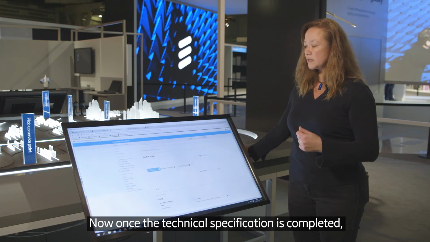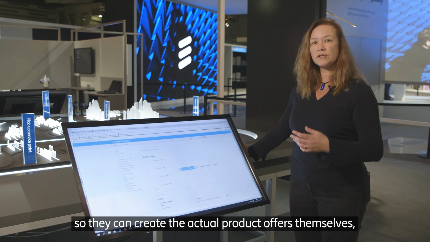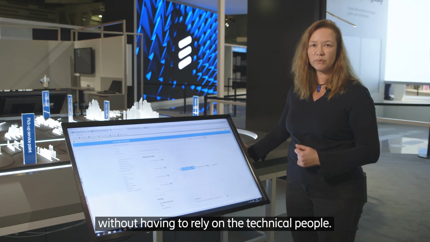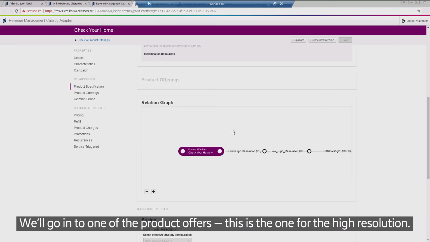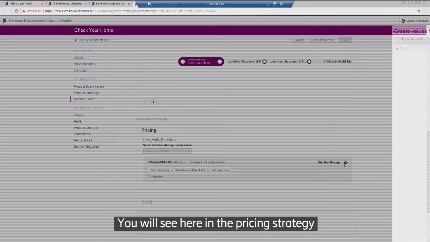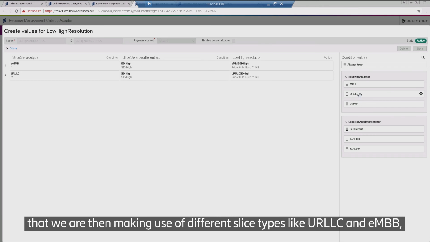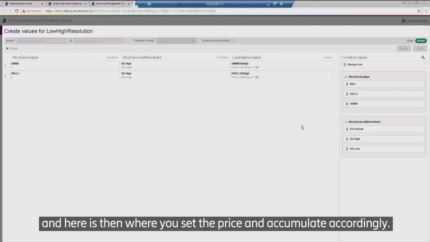Now, once the technical specification is completed, we can actually give it out to our marketing team or to our product managers so that they can create the actual product offers themselves without having to rely on the technical people. So we'll go in to one of the product offers. This is the one for the high resolution. You will see here in the pricing strategy that we are then making use of different slice types like URLLC and eMBB, as well as the differentiator with the high and low. And here is then where you set the price and accumulate accordingly.